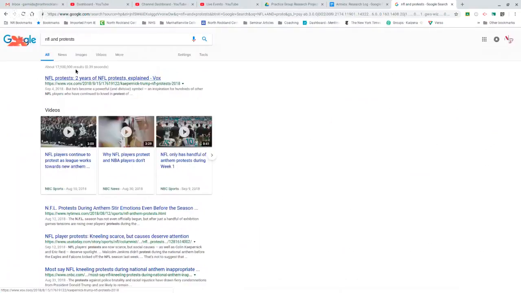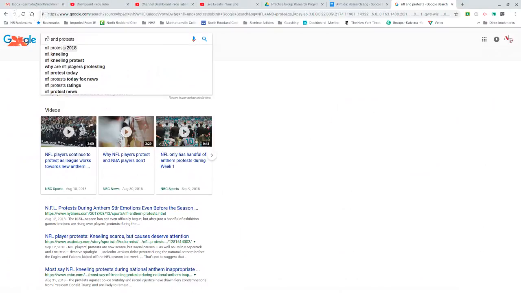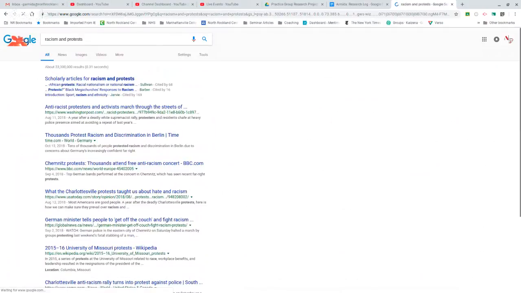If you weren't happy with these, you play with your search terms. You can't come up to me, Miss Hamilton, Mrs. Madden, and say, I can't find anything. This is the frustrating and tedious part of research. You actually have to play with the terms. So I might do, instead of NFL and protests, I might do racism and protests.